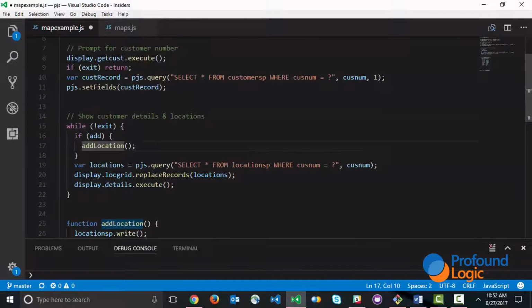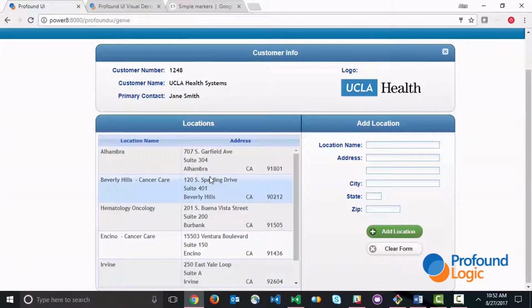This program is very simple, but let's say we wanted to improve upon this, and instead of showing this information in a grid like we are now, we wanted to show it visually, in a map. Of course, Google Maps is what we can use here, and Google Maps provides various APIs to show a map and to add markers. All of this is very simple.